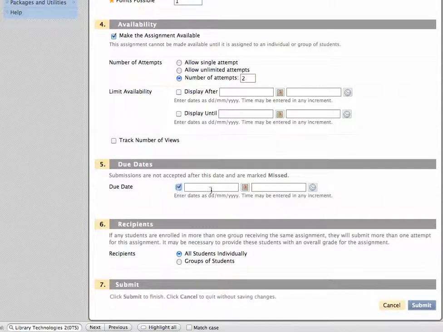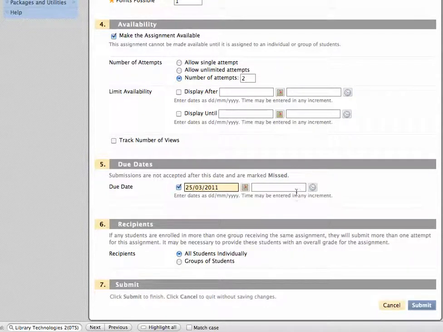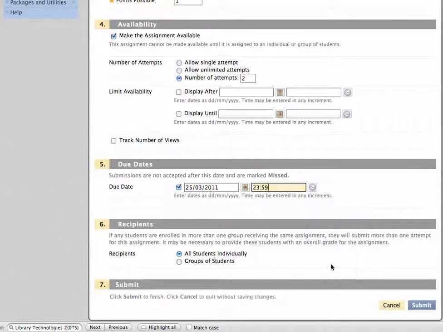and draw your eye down to due date. Now this is of course the date that you display to students about when this assignment is due, and you'll note that you can pick dates and times here. I've just noticed that a lot of teachers like to set that to the end of day, which is really 1 minute to midnight on that day.